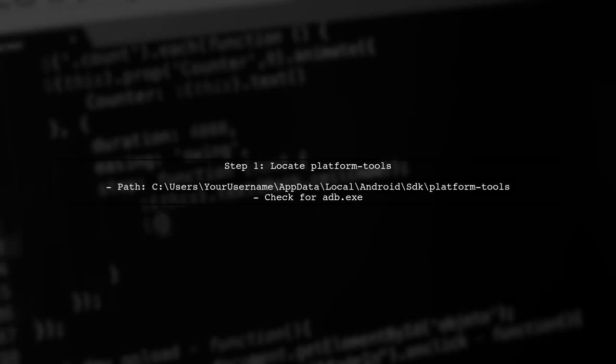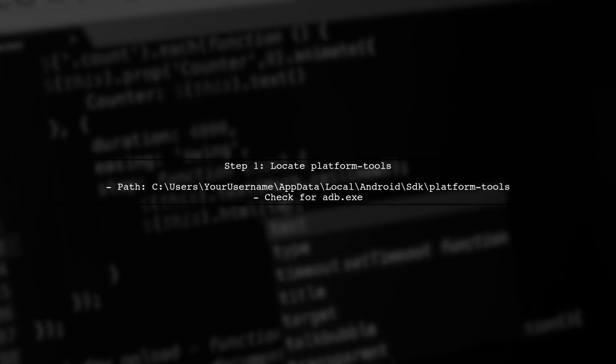First, navigate to the Platform Tools directory. This is typically found within your Android Studio installation folder. Look for the adb.exe file.